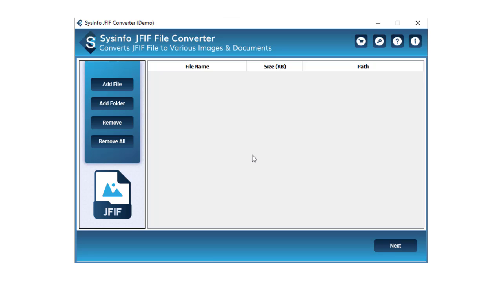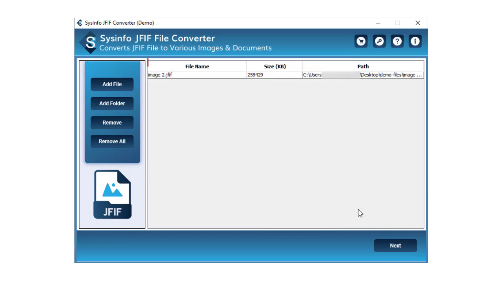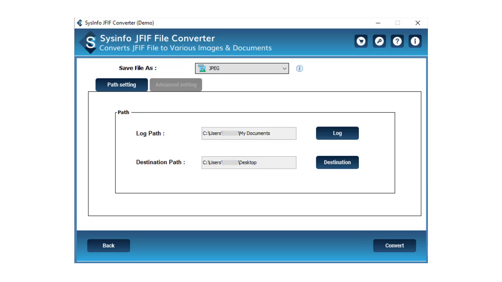Here, the software welcomes you with a user-friendly interface. Now click on the Add File or Add Folder icon to select the files or folder that you want to convert. As soon as you click on the options as per your need, a pop-up window will appear. There you can select the files or folder that you want to convert. Now, press the Open icon. The name, size, and path of your file should be visible to you. After that, please hit Next to proceed further.